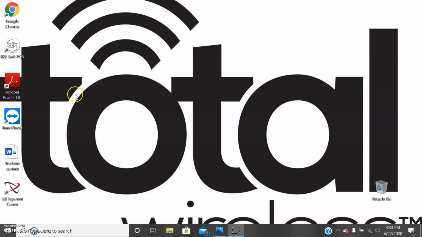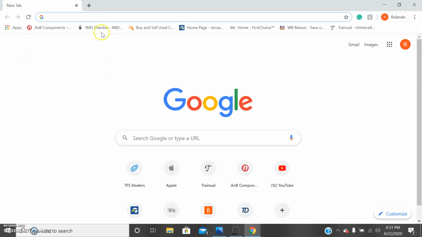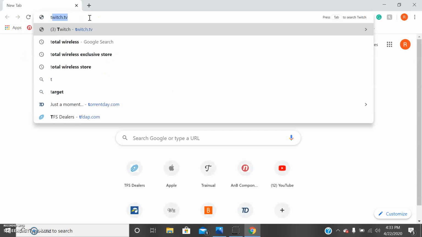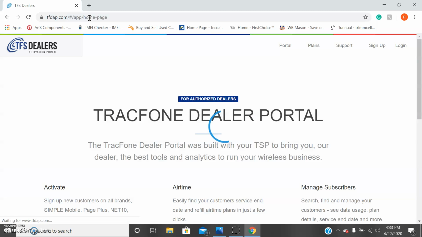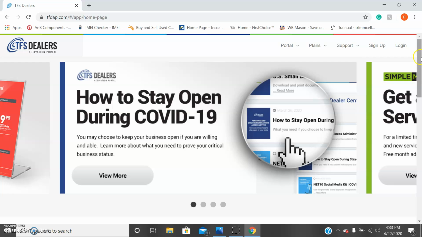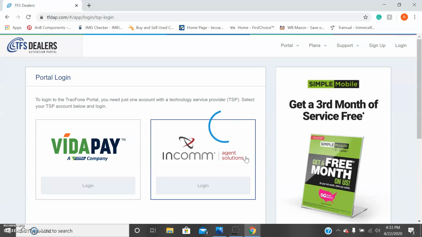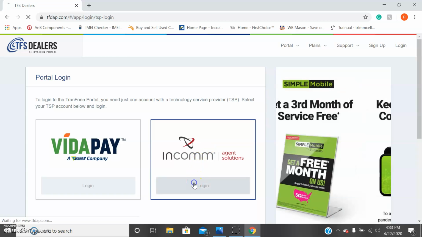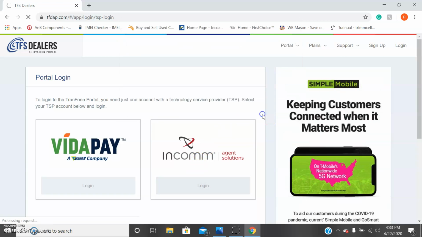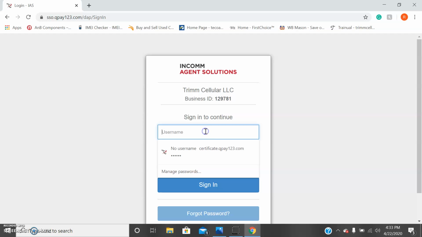Alright, the first step is going to be go to web browser. We're going to go ahead and open up the TF-DAP portal. Alright, once we're at the TracFone Dealer Support portal, we're going to go ahead and log in. We're going to click on Incom Solutions. You're going to go ahead and type in your user logins.